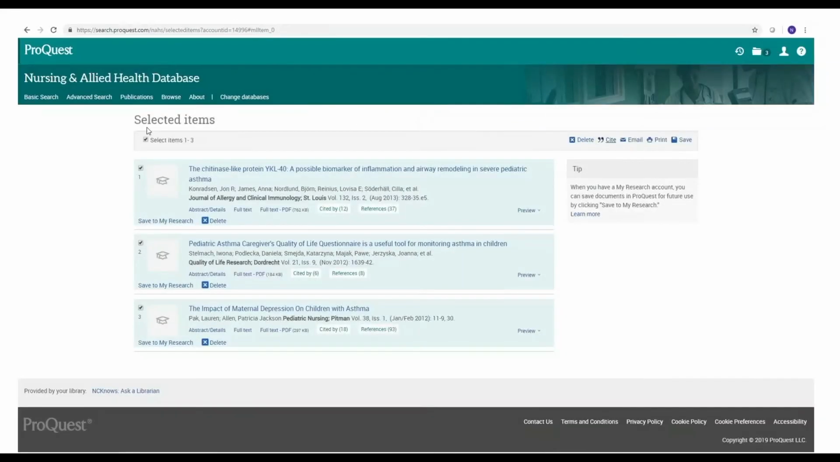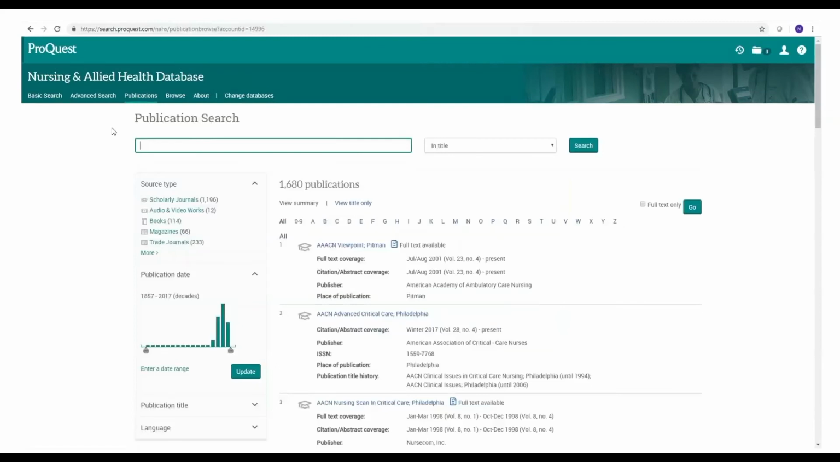This database also has the option of searching for specific publications. Click on the publication link on the top left green bar. This page displays the 1,680 publications included in this database. You can also use the search box to type in a particular title and search that.